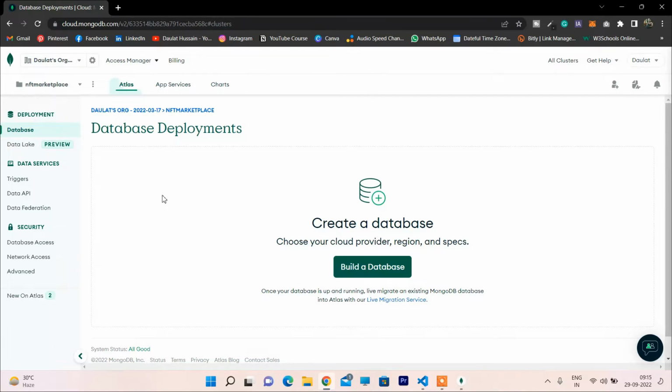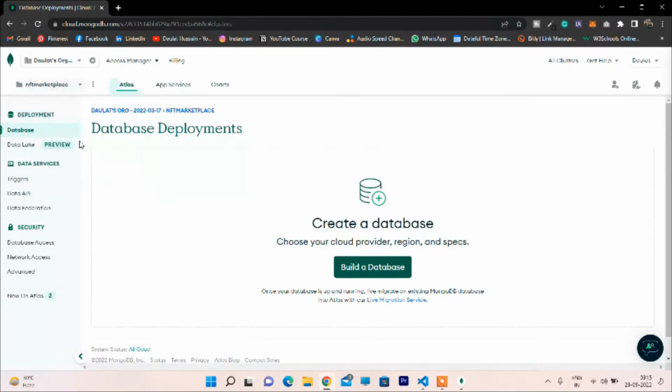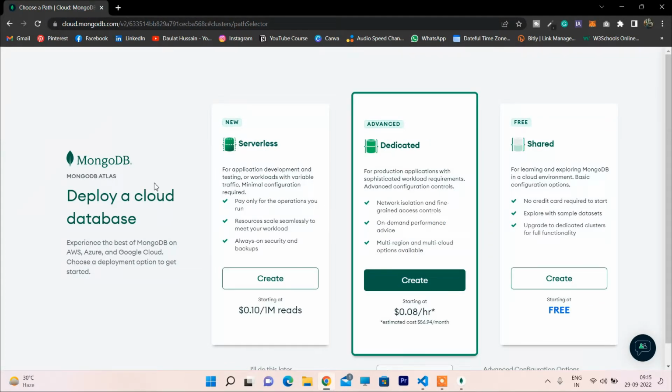You will have a similar interface like this. Here it's telling us to create the database. So for database deployment, you will have a couple of options. From here you can see we have currently activated our NFT marketplace project. So what we're going to do is click on Build a Database, and here we have to choose a cluster. MongoDB offers a couple of plans.